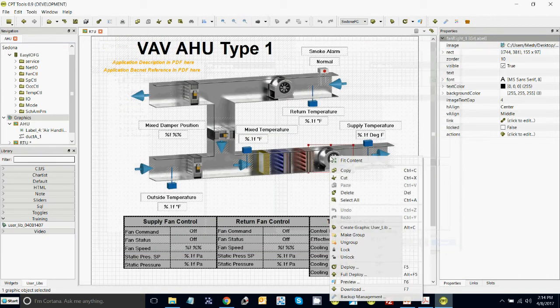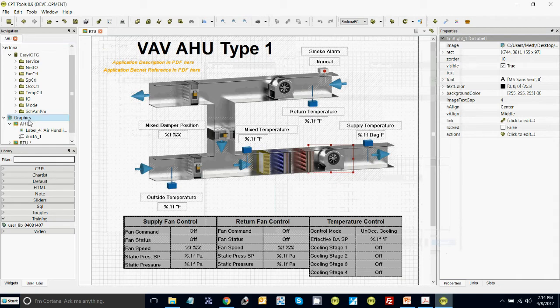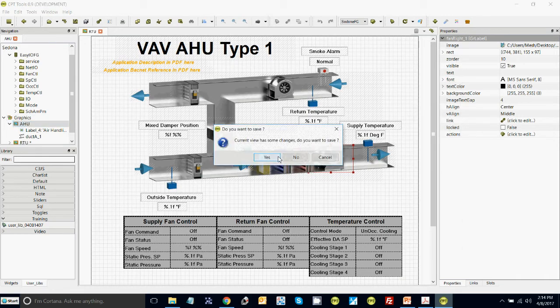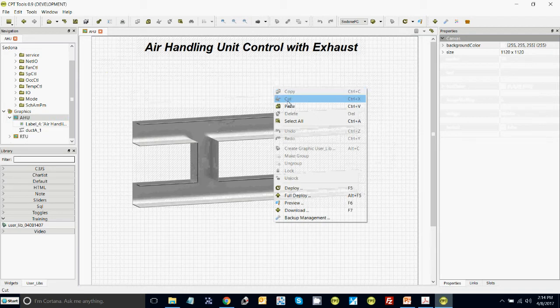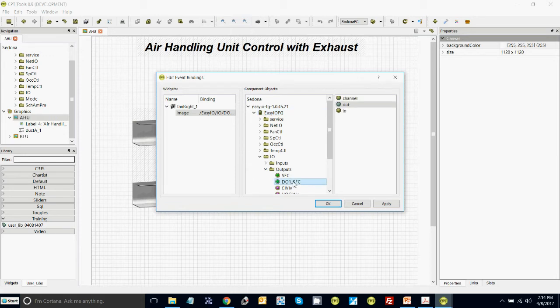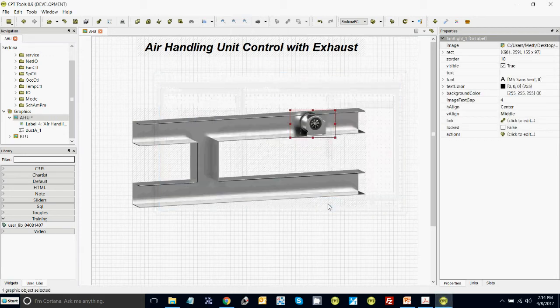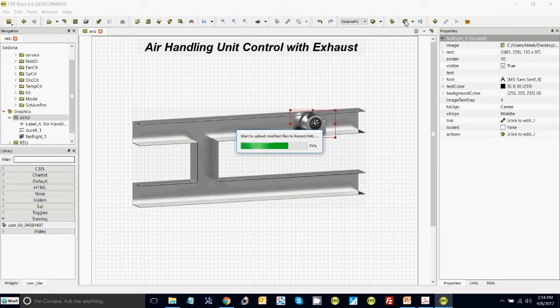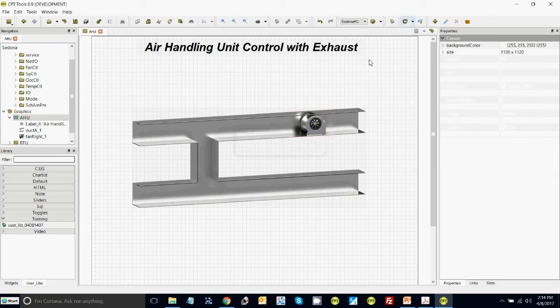So if I was to just copy that fan, paste it into my AHU, I could link that to some logic. We could just link this, say, to an output, to a DO SVC out, and hit deploy. So you can just copy and paste things across. You could have also just brought your own in over here.